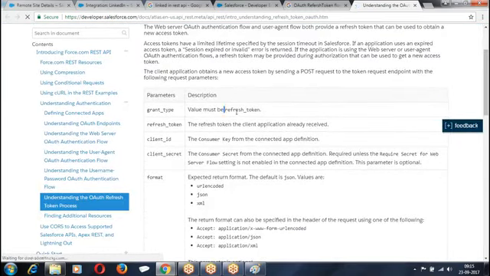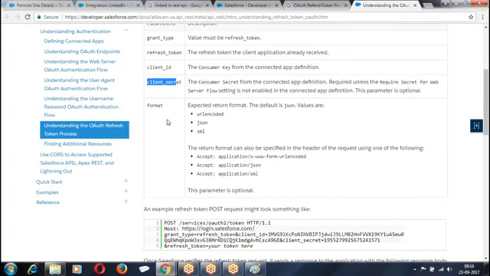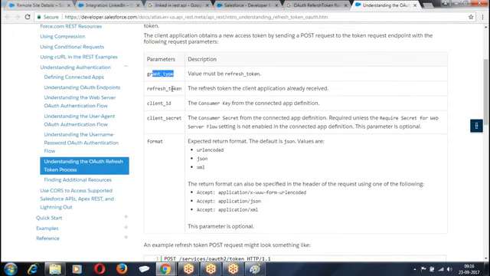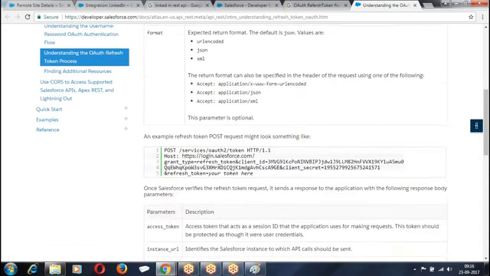Grant type is refresh token. You have to send the refresh token, client ID, client secret. Then it asks what format of response you want: JSON or XML, accept application XML, accept application JSON, or URL format. So when you send grant type, refresh token, client ID, client secret, you are going to get the access token.